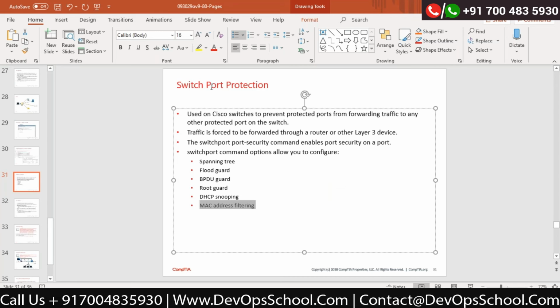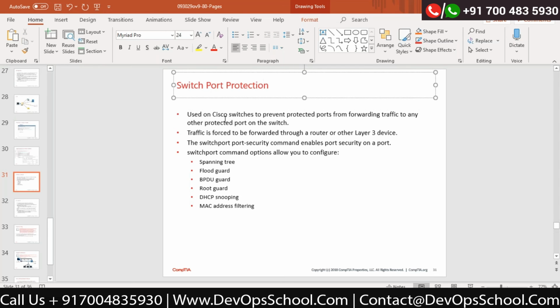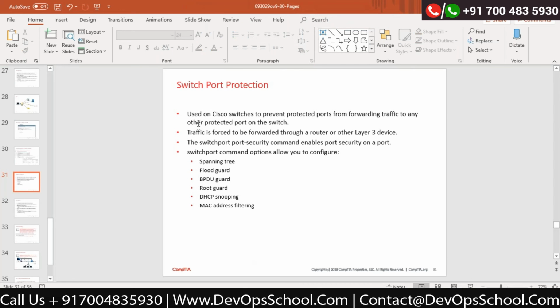Correct? So switch port protection means how I can stop any particular attack which is coming to my switch. Correct? There are multiple options available which we can use in order to do that. Correct? Now flood guard, spanning tree, BPDU guard, root guard, these are some of the examples provided in order to stop such attacks coming from layer 2. Correct? We will see tomorrow practically how these things are actually working.